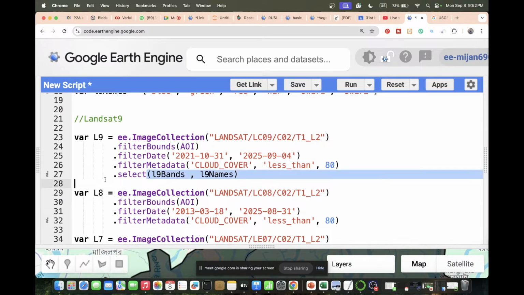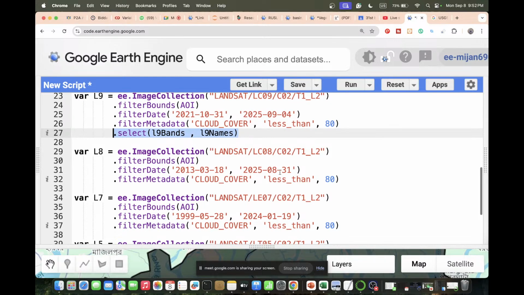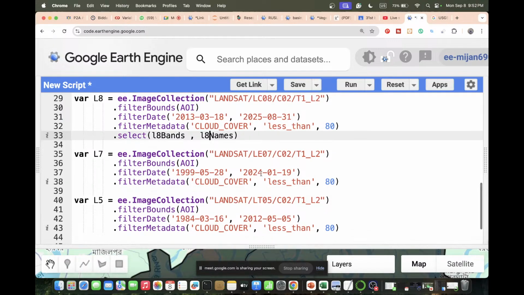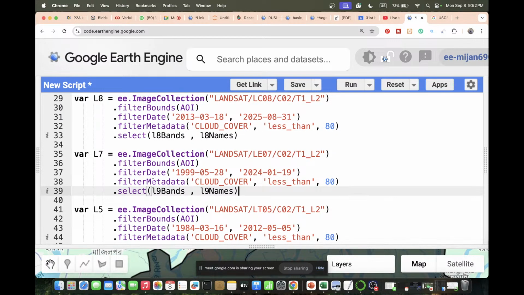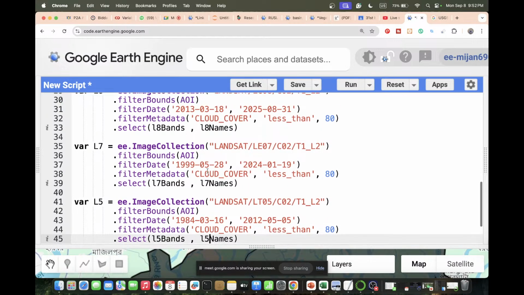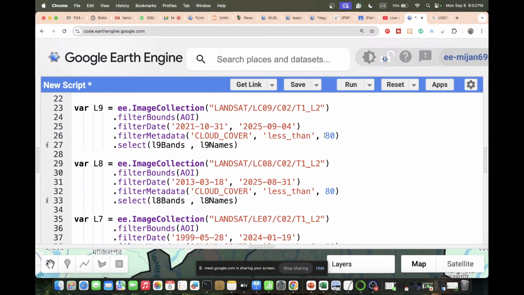Same process also applies for Landsat 8. Just I copy the same line of code and paste here, and I put the Landsat 8 bands and Landsat 8 names. Okay, then put another for Landsat 7. So put the L7 bands and L7 names. Same process for Landsat 5. Just paste here, and put the L5 bands and L5 names. Okay, so now we simply put the collection, but in this collection we put the less than 18% cloud.